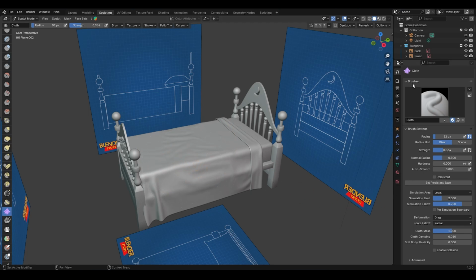Also from this section, which is in the tool properties, you can access more settings for the selected brush. For example, one of the commonly used properties for the cloth brush is deformation, where you can choose different ways the brush affects the object. For example, if you select push, you're going to see that it pushes the object inward. Or if I select grab and click and drag here, you're going to see that it has this effect.